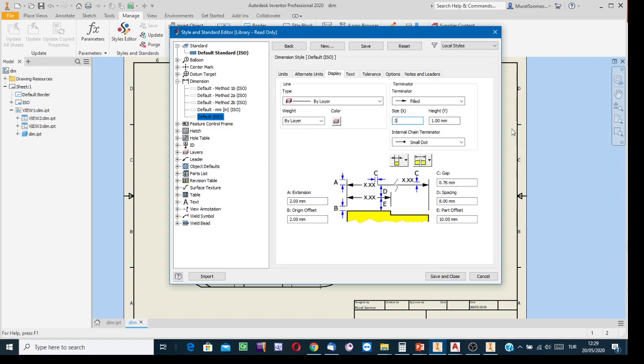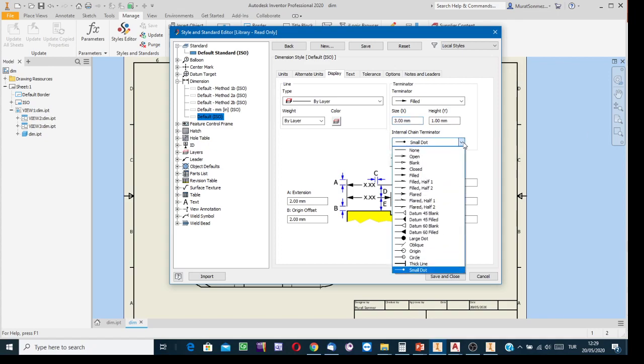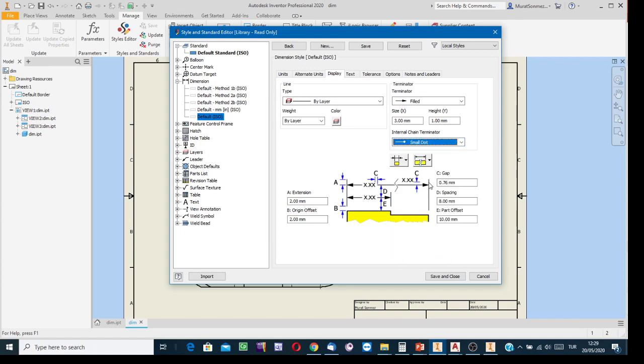Internal chain terminator. I'm going to explain what it means. For internal chain terminator, select large dot or small dot. I selected small dot. I'm going to explain what it is later.